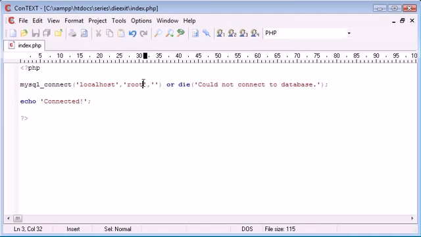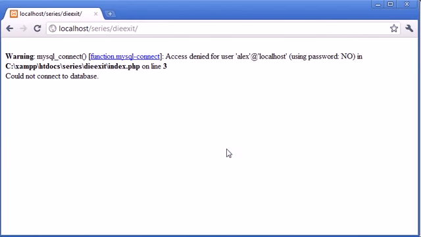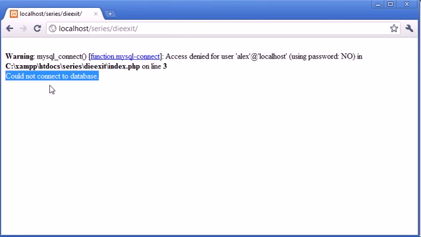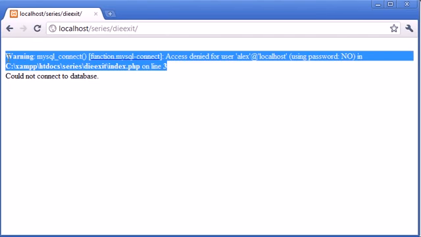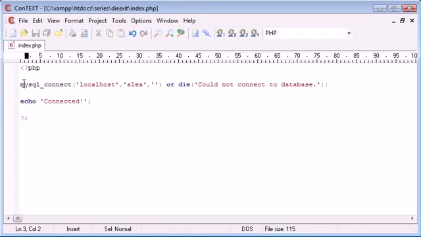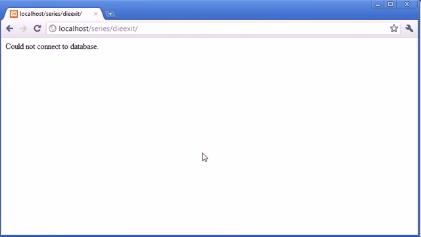Now, what if I change this around? Let's just change this back to Alex because I know that's not my username. Now, when I refresh, you can see that we've killed the page. This has produced an error, and we've specified our own error as well. Now, what if we want to get rid of this error, and we just want to display our user friendly error? We just pop an at symbol beforehand. Now when we refresh, we are just left with could not connect to database.